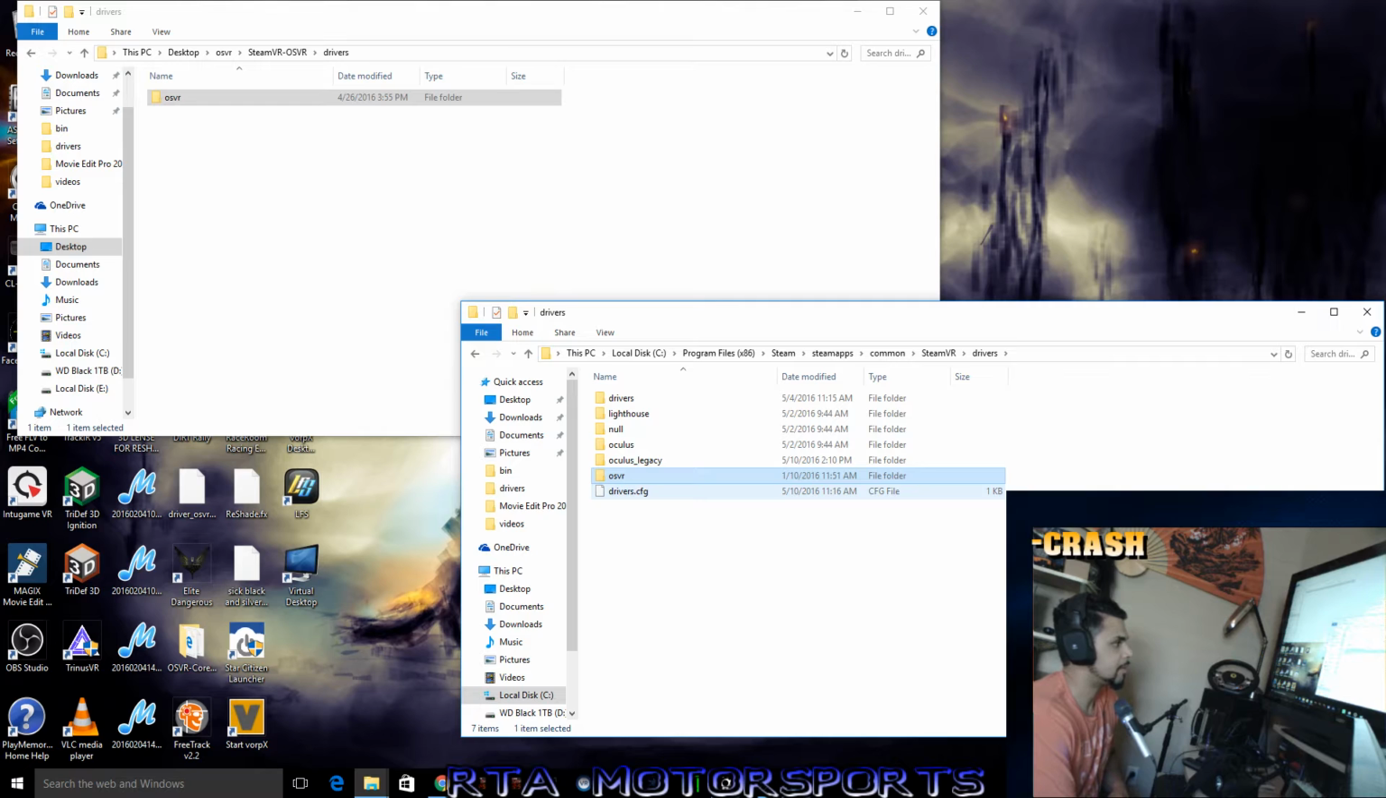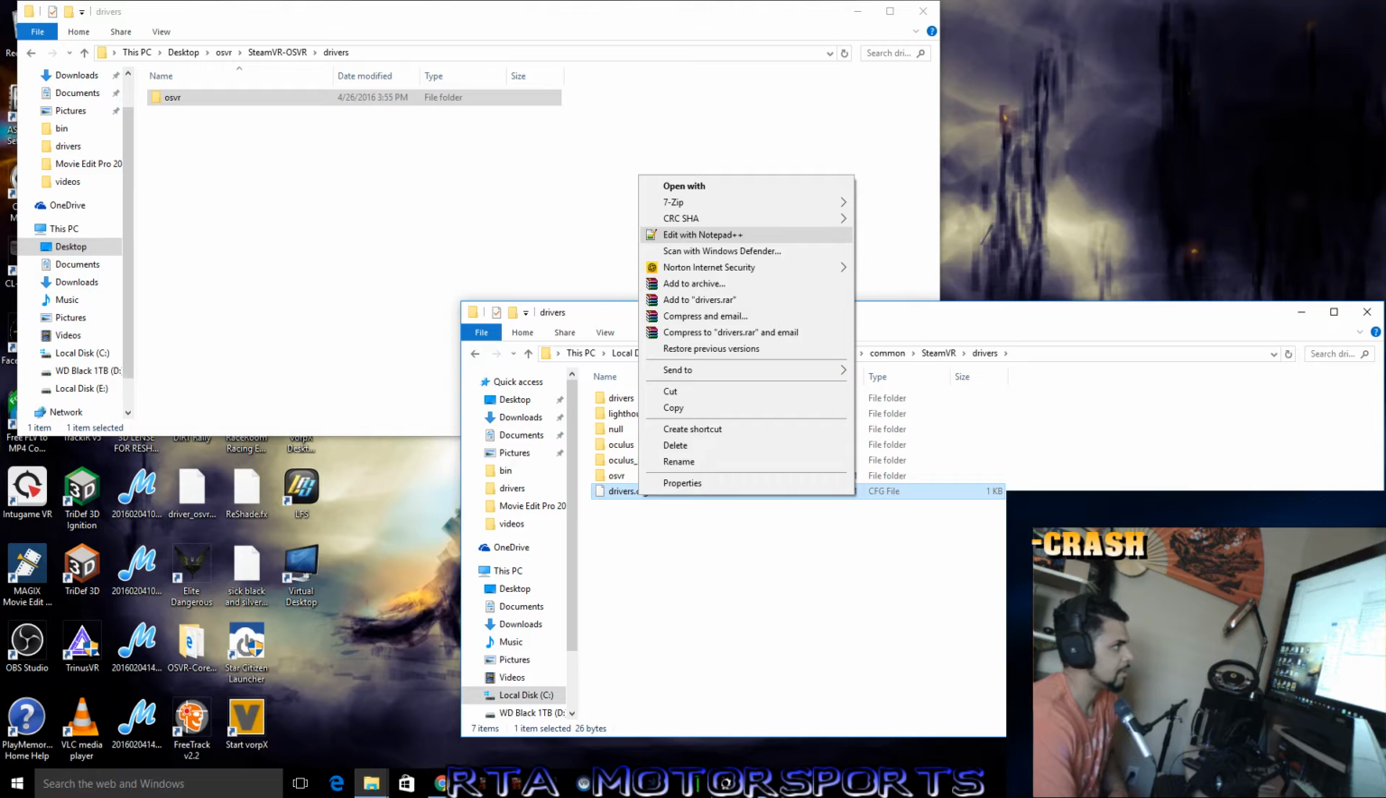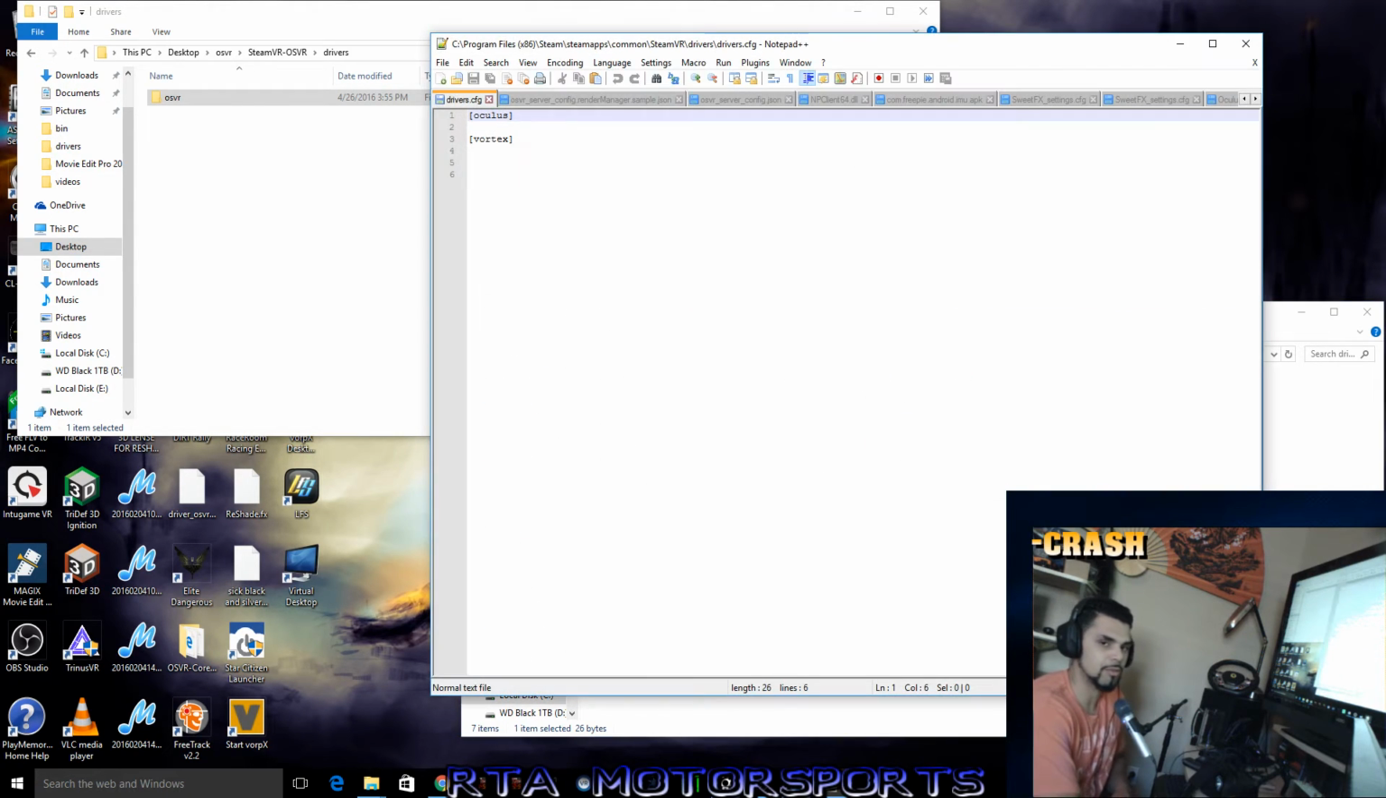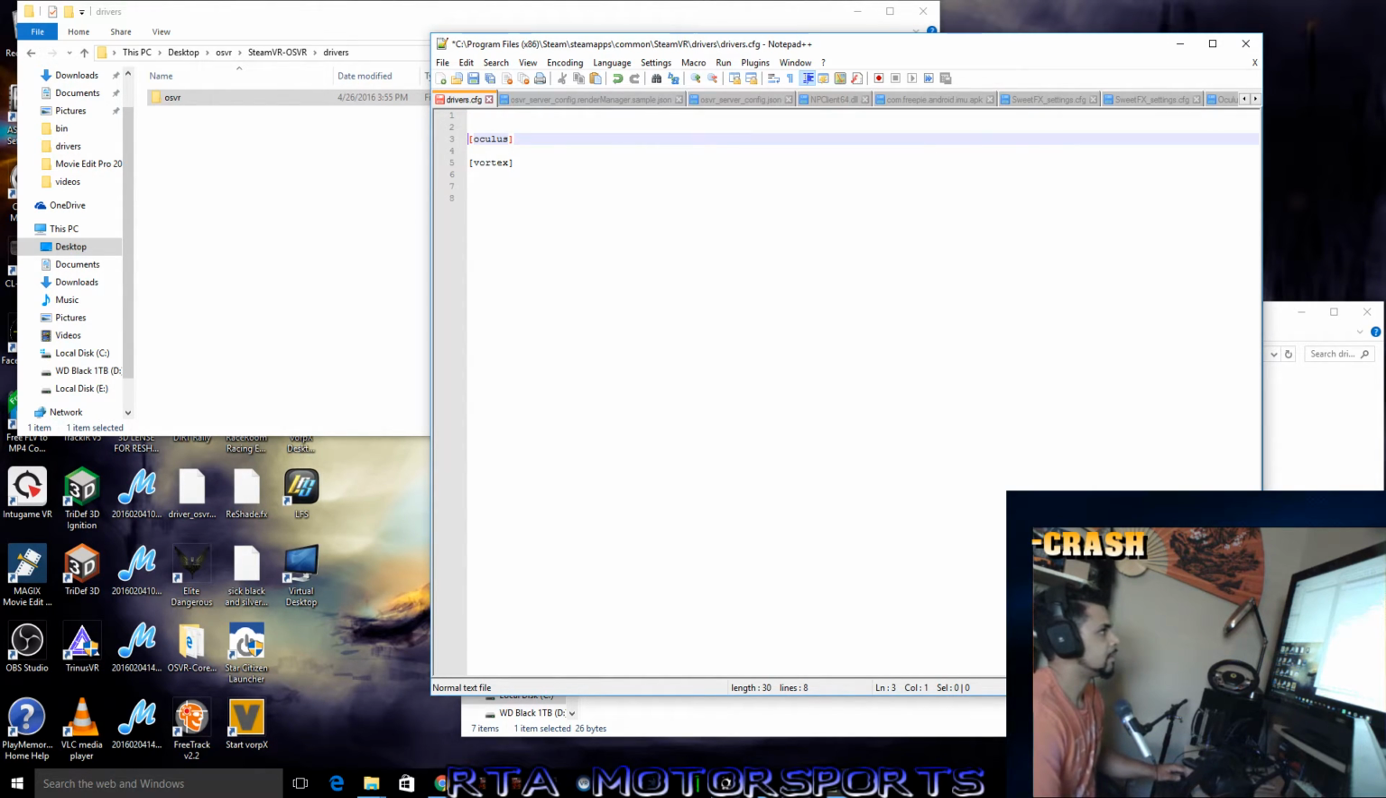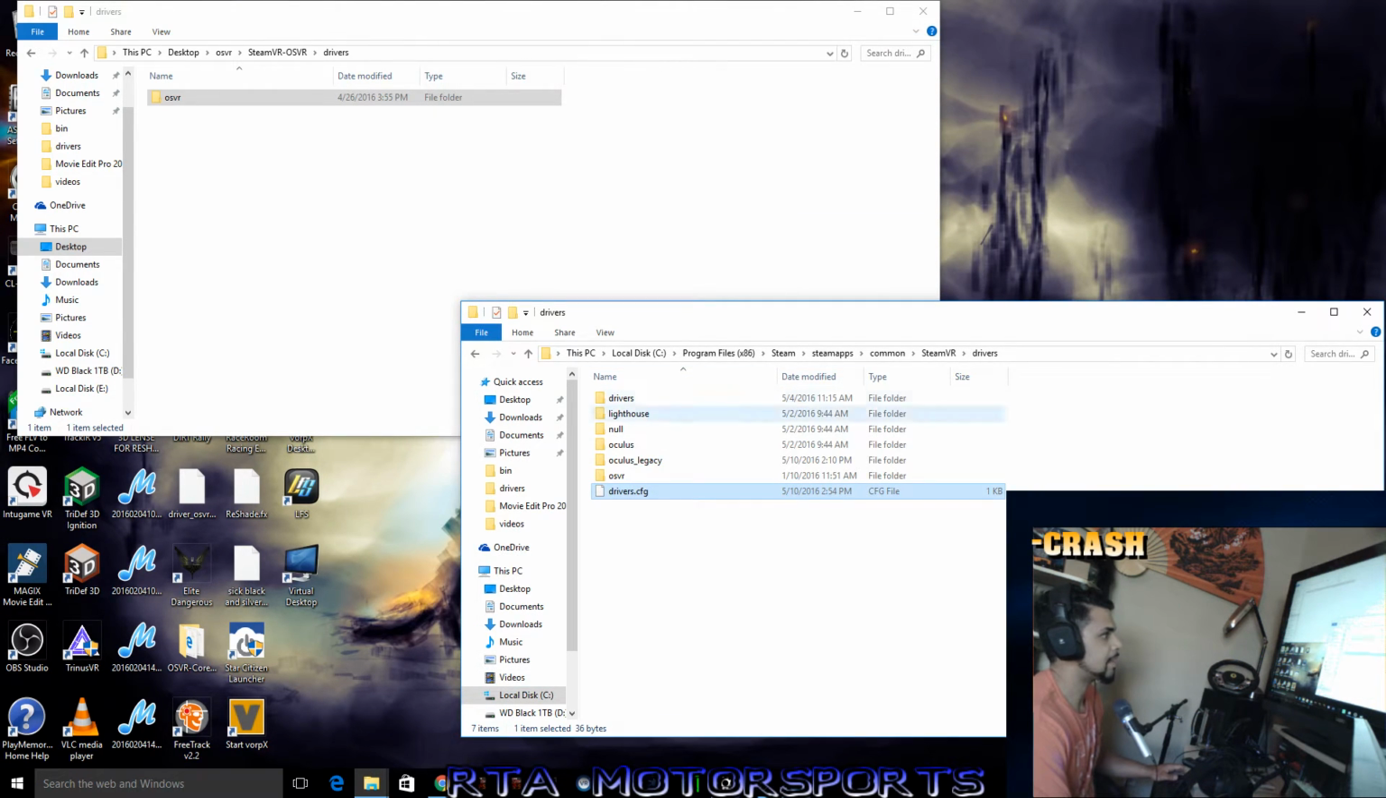Then you back out and you're going to open up this drivers.config file. You're going to right click that and edit. I like to use Notepad++. If you've seen my other videos, it's pretty easy to use. It looks a lot nicer than normal Notepad and whatnot. Hit enter twice, insert a bracket, and put OSVR in small letters there. Hit file, and hit save. X that out. That's it.